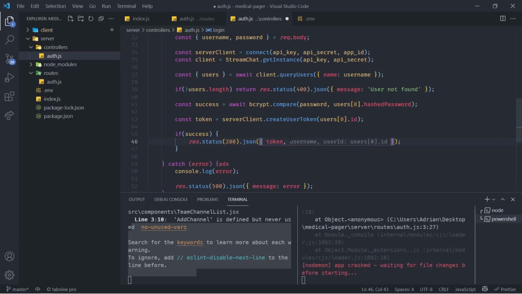We want to pass the token. We also want to pass the full name, which is going to be equal to users 0.fullname. Then we want to pass the username. Finally, we want to pass the user ID by saying users 0 and then .id. Now we have everything we need.